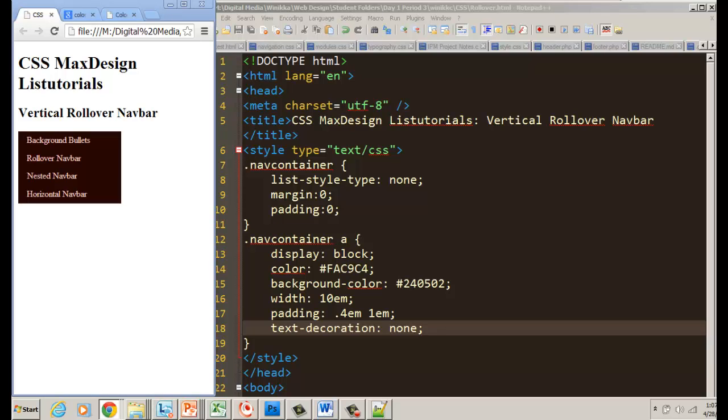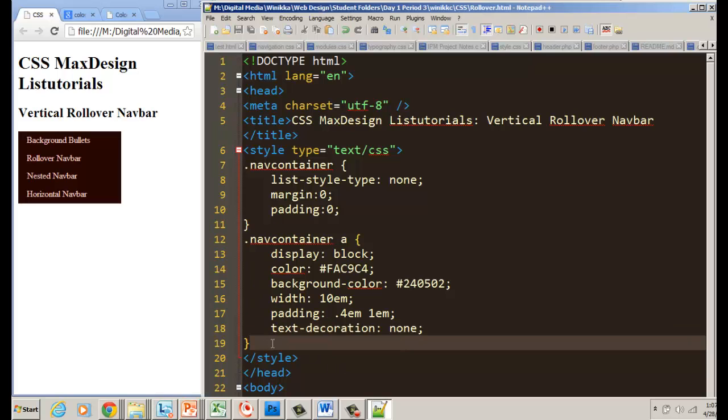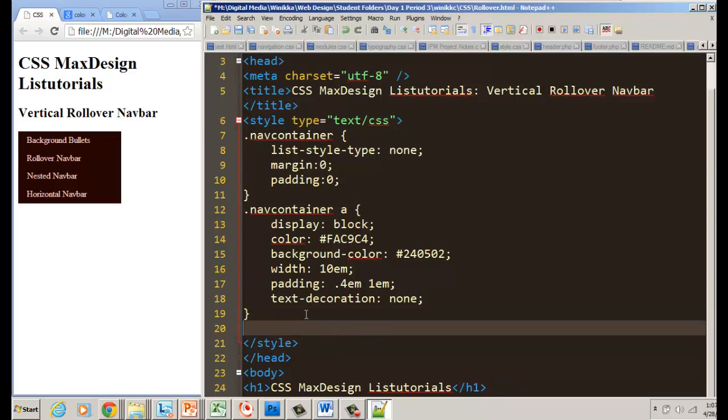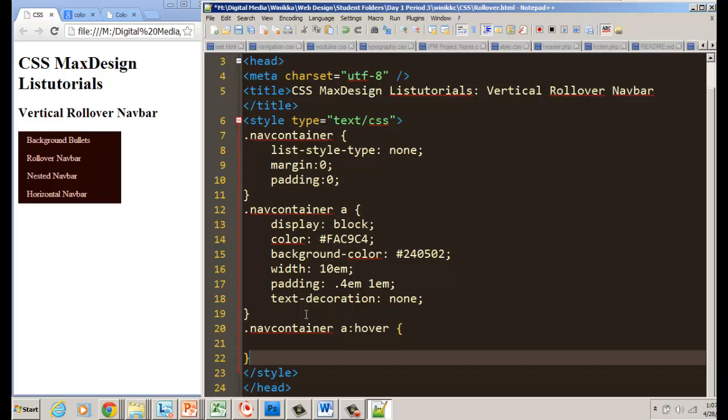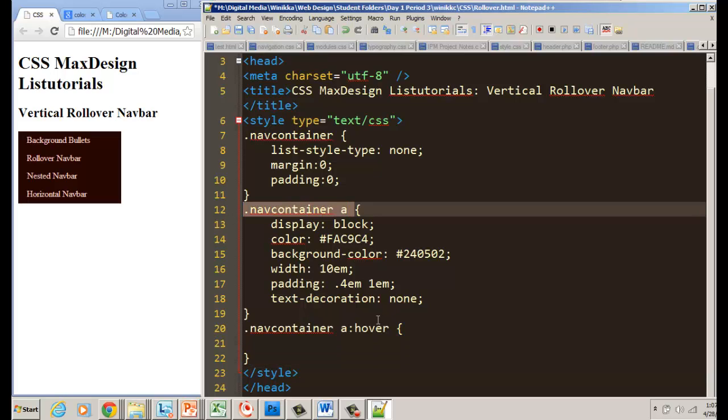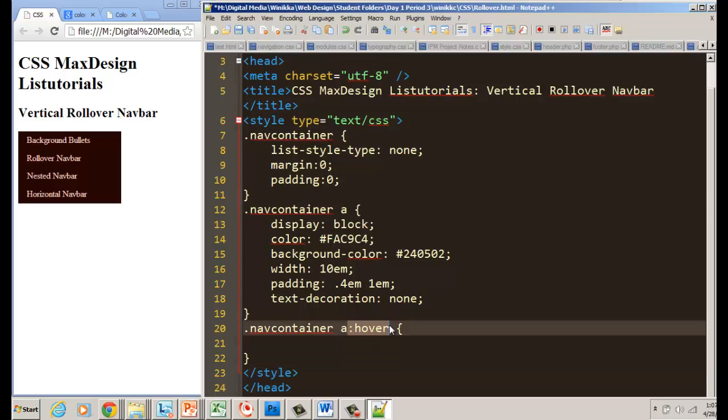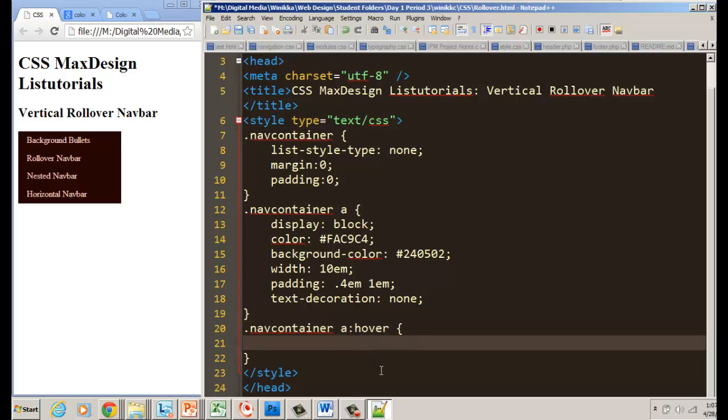But what we want is a rollover technique. In order to get the rollover, we need to use the pseudo selector. Nav container a:hover. You'll notice it's almost the same as this one. We just add a colon and the word hover. Note also there's no space between the a and the colon and between the colon and the hover.